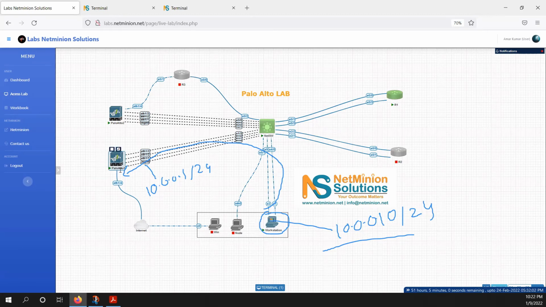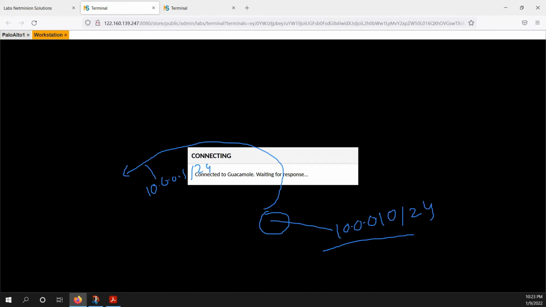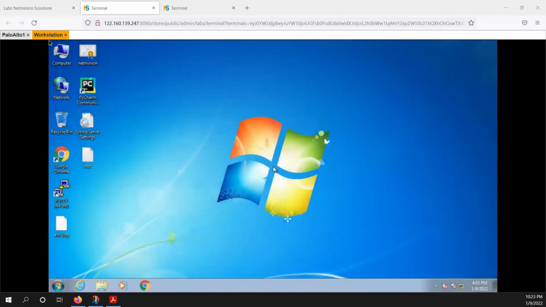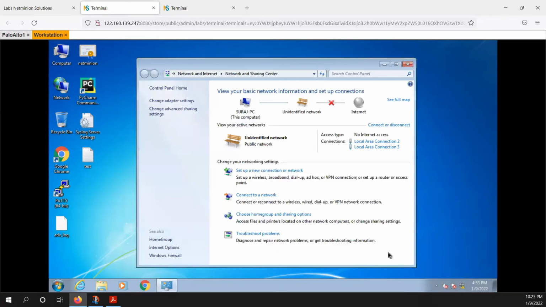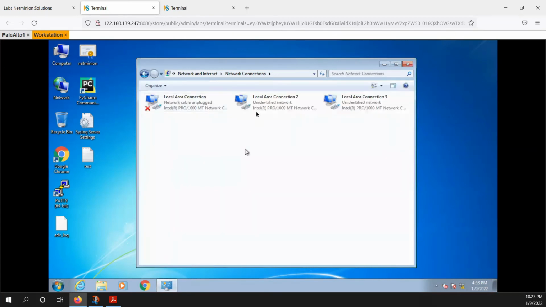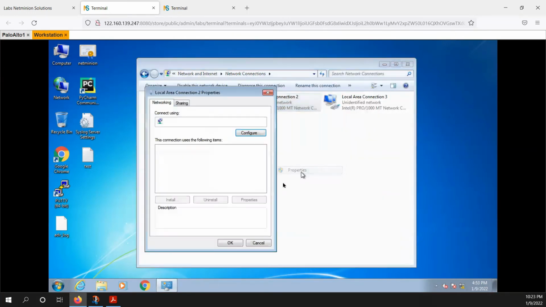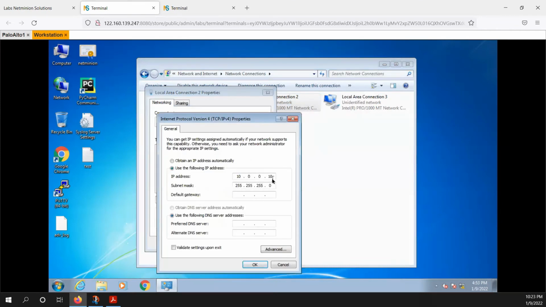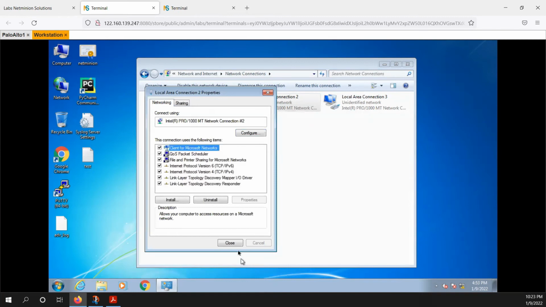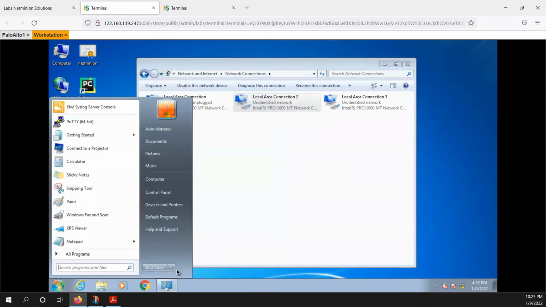Sorry, to access this Palo Alto firewall, I need to assign the IP to this workstation. So let's go to the workstation by clicking on it. It's connecting now. Let me assign the IP to any one of the interfaces. The IP is already assigned for this one. So let me check whether we have connectivity to the Palo Alto. Go to command prompt.